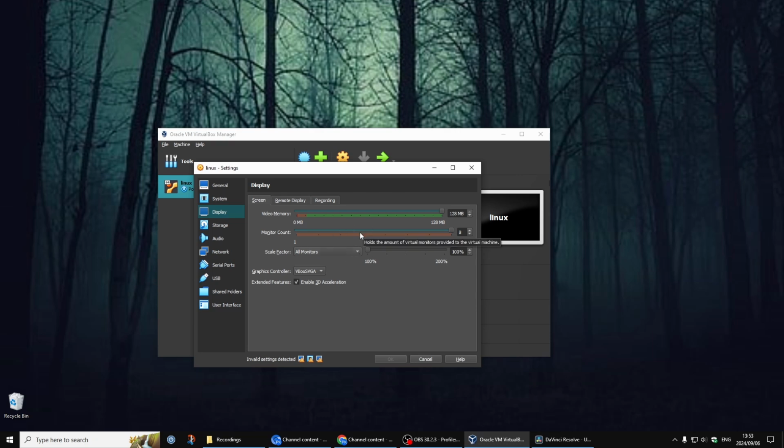Right, scale factor, that's just how big you want this. And then graphics controller. So VBox VGA is the native controller of VirtualBox. It's a bit older. And then VMS VGA is VMware's VGA graphics controller. And then VBox SVGA is just a combination of the two, and it's newer. Right, extended features, enable 3D acceleration. This is if you have a graphics card, so that you can have better graphics in your virtual machine.